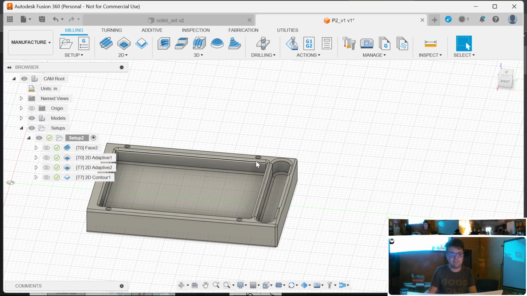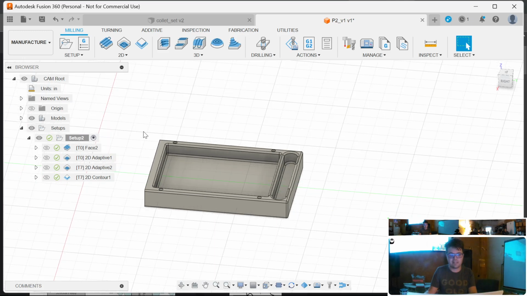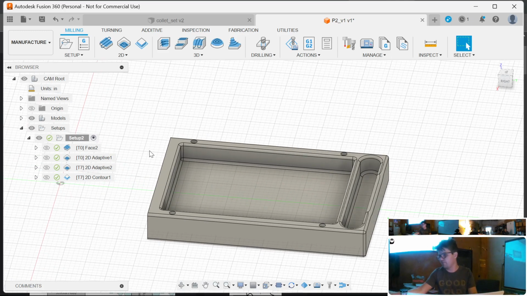We could spend more time doing the other pockets on this side. Actually, let's do these 4 holes, just because I think that's a pretty basic operation and shows off a little bit of what Fusion 360 can do. How are we doing on time? We got 20 minutes left.